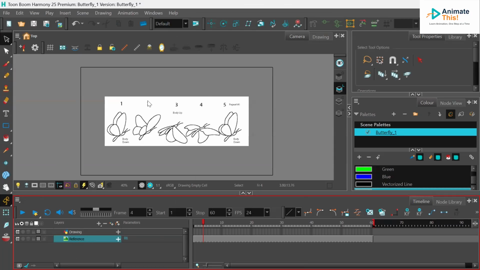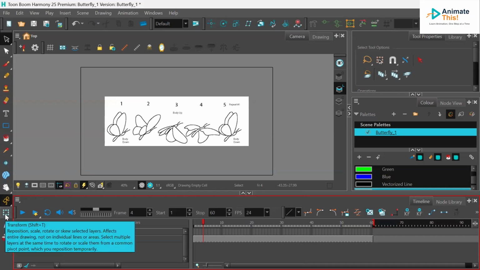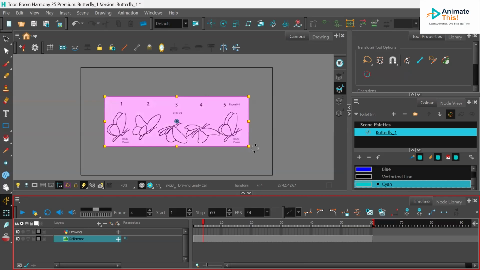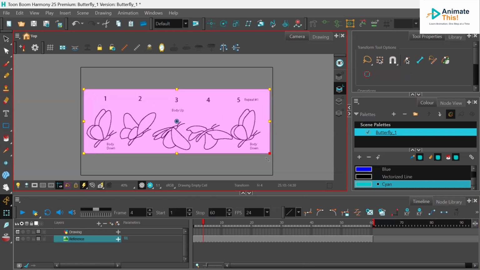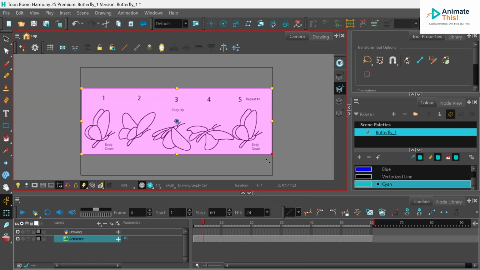If I want to scale this up or not, I can go over here on the toolbar and down towards the bottom, there's this transform tool. If I click it, it turns everything pink, gives me these little points on the edges. If I hold shift, I can scale it up some. Maybe I want my butterfly a little bigger.